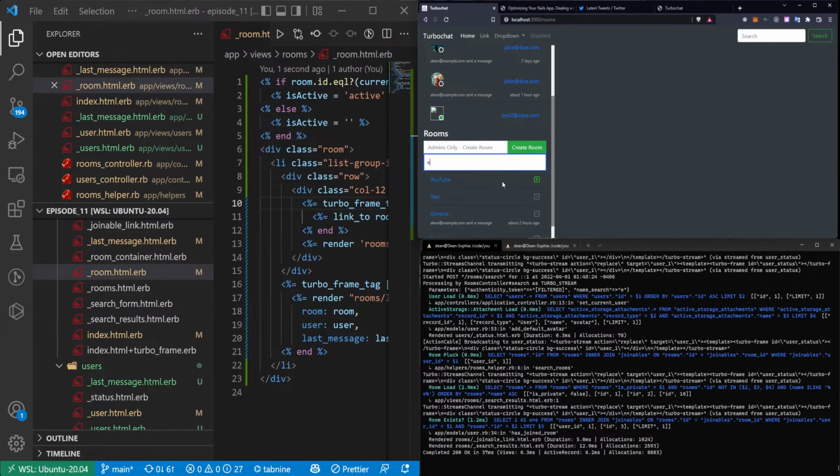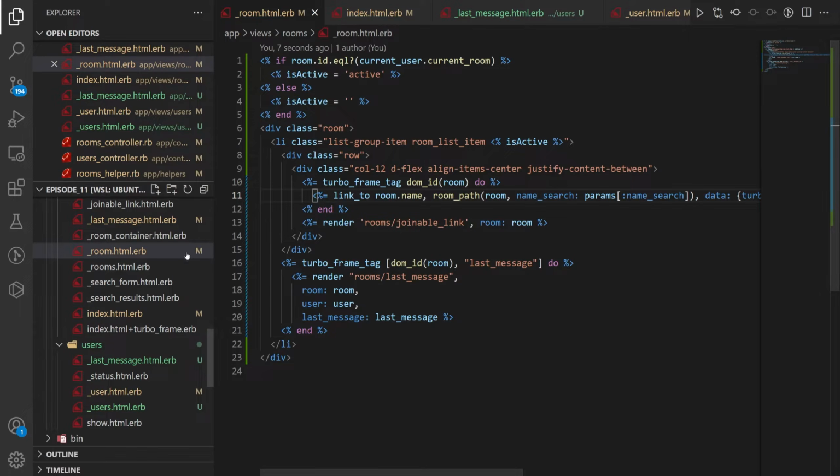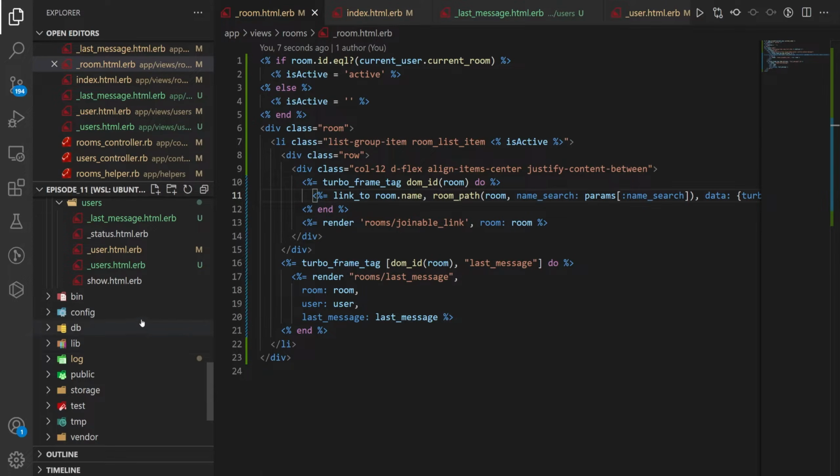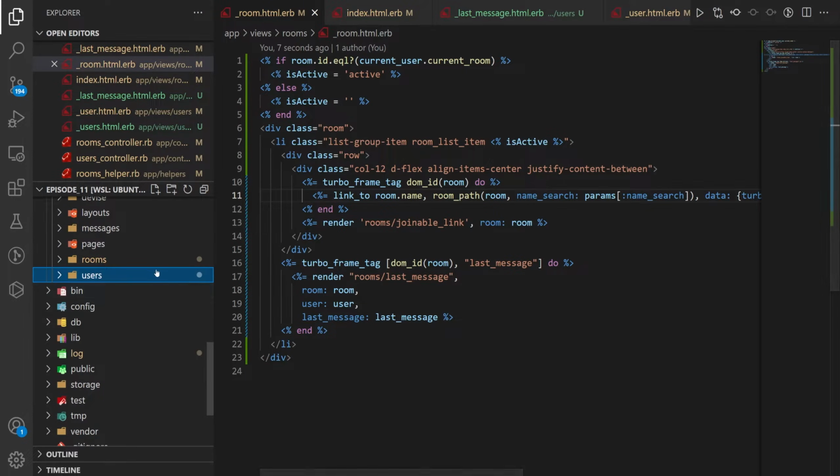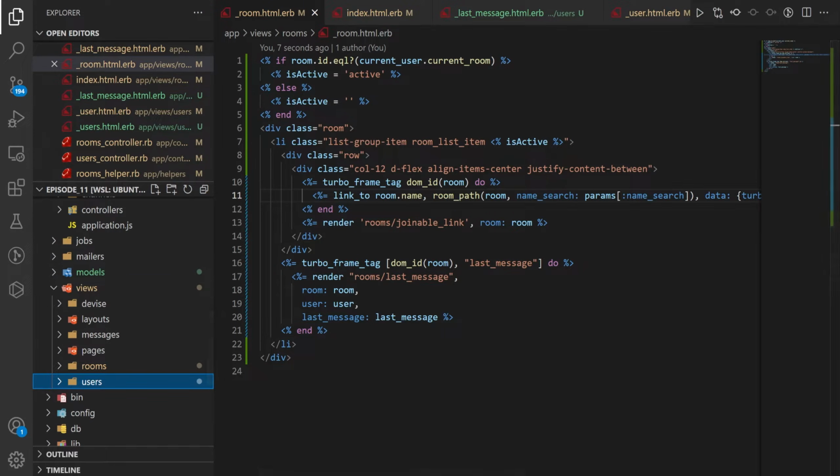Now if I search for a new room, we still have the buttons. Okay, so everything here looks fine. So now we have all of that working. It's now time for the last leg of our journey. We need to actually sort these when a new message is sent.